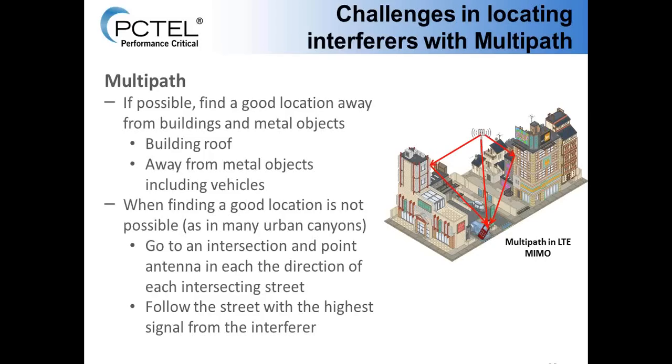Consequently, what we found the best thing to do is to go to the middle of an intersection and then point in all 4 directions of where the streets are, and then follow the signal down the street where you have the largest dBm from that interferer hitting the antenna. Then you just follow that to the next intersection and repeat the process until you finally come to the location where you have to backtrack on yourself, and that's probably where that interferer is on that street, where you have that highest signal back in the direction that you just came from.